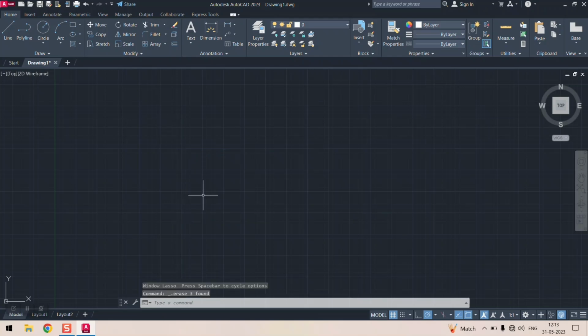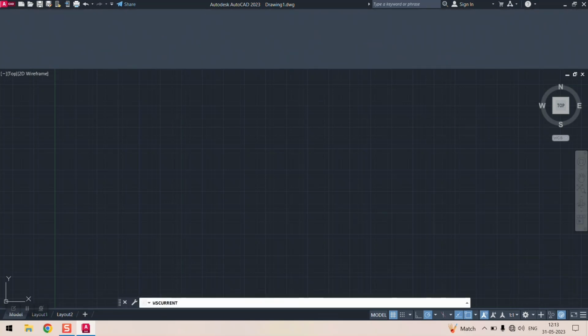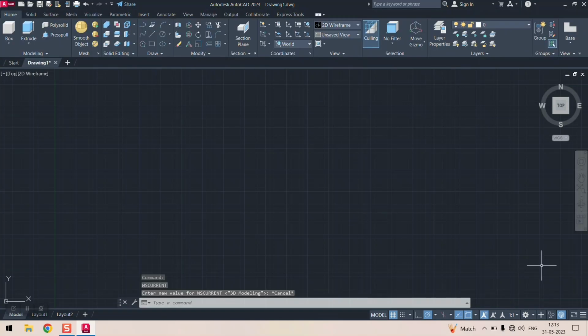So we'll delete this, and right now we are in the drafting and annotation workspace. As you can see with the help of the gear icon, we are in drafting and annotation. Before starting the 3D modeling practice, we have to go to the 3D modeling workspace with the help of workspace switching. As I already told you, for switching the workspace you just click on the gear icon and select 3D modeling.